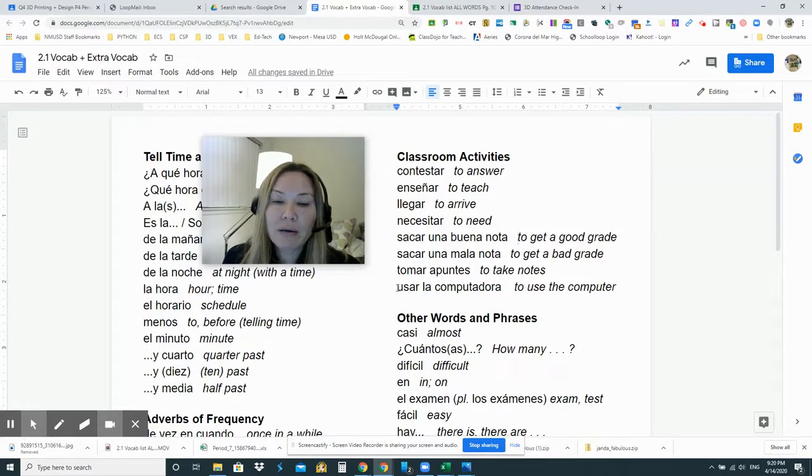Next one, usar la computadora. So the verb to use is usar, and then we can use anything. Usar el celular, you can use a computer. It doesn't have to be a computer. You can use usar with anything. So, tu teléfono celular, etc. All right. Usar el Chromebook, for example. So let me hear you say it. Usar la computadora.